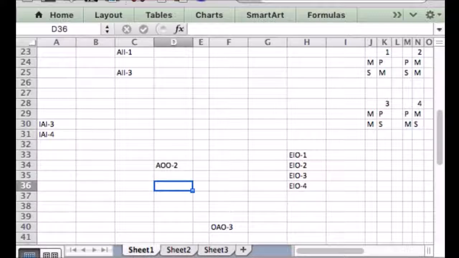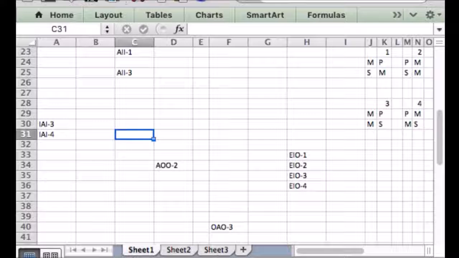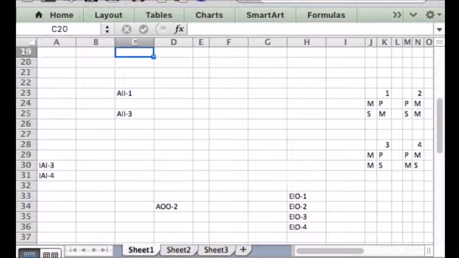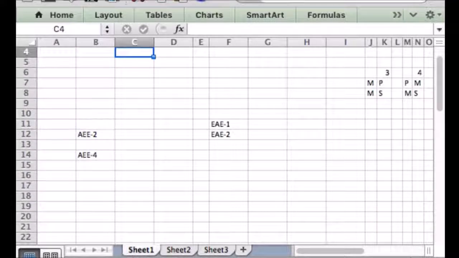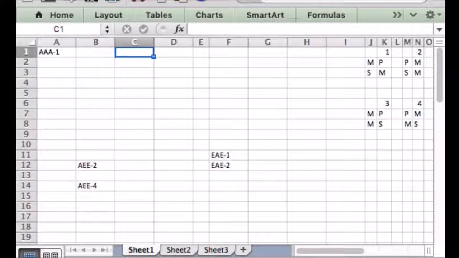Okay. Now, I think we're done. So let's count them up. We've got 1, 2, 3, 4, 5, 6, 7, 8, 9, 10, 11, 12, 13, 14, and 15. And there's our 15 valid syllogisms.